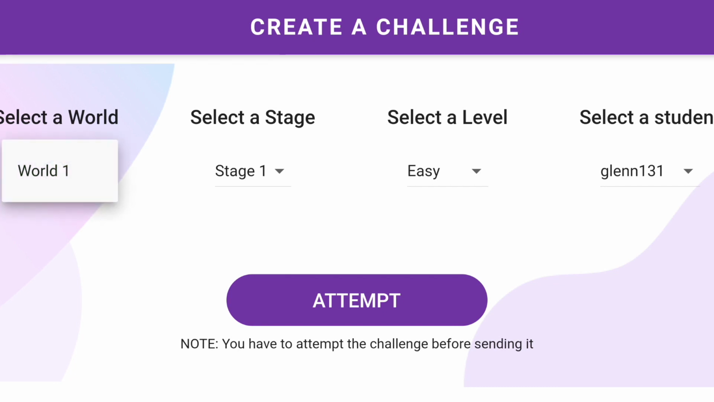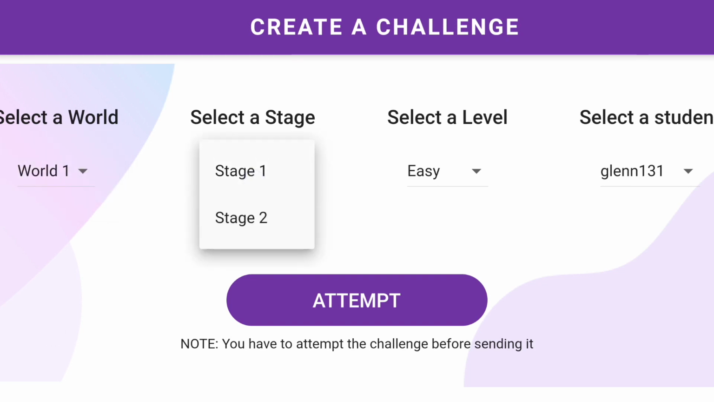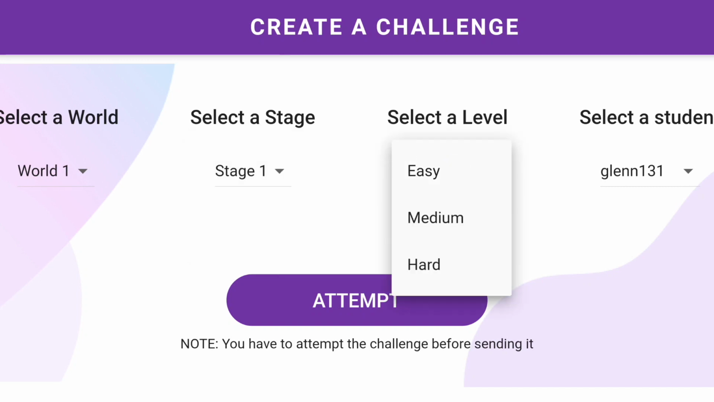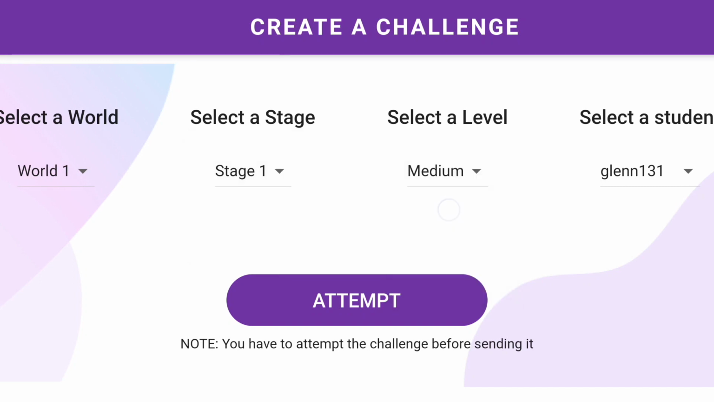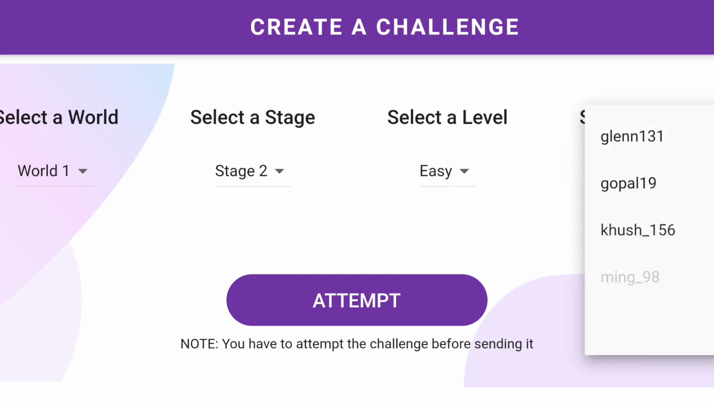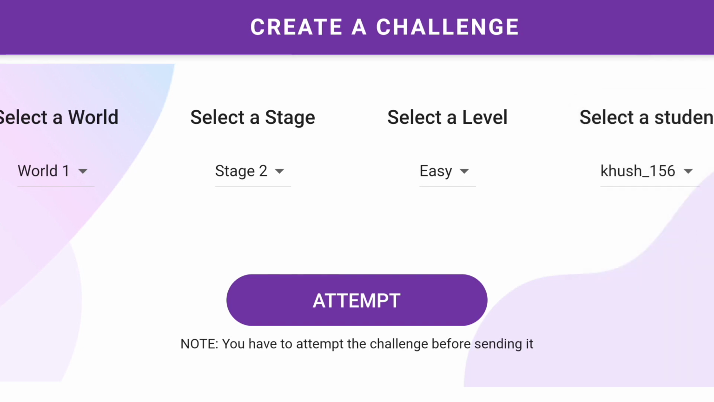You can only send out challenges for the world, stages and levels that you have reached. Because this particular student is only in world 1, there's only one option, and he has 2 stages because he has reached the second stage of the world 1. And let's say I just select world 1 stage 1 medium, world 1 stage 2 only easy options available. Let's say I choose that, and I'll try to challenge, let's say, push_156.